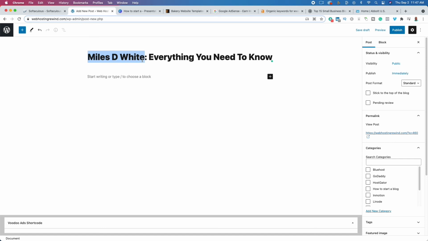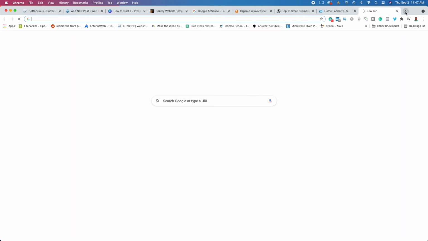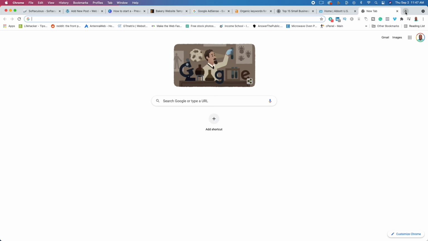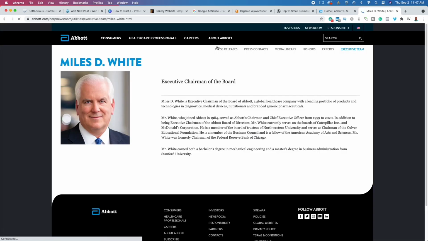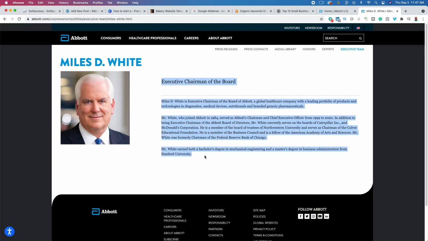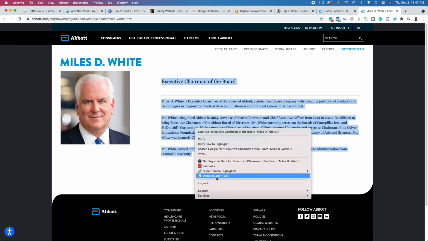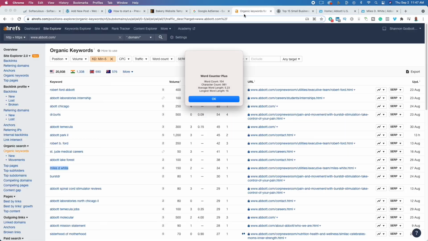Now, in order to figure out exactly how long your blog post should be, you want to take a look at the other blog posts that are on the same keyword. What you want to do is make sure that your blog posts are at least as long as the ones that are already out there. And I'm actually going to show you in just a moment how to write better. So if we look at this, Miles D. White, he is the executive chairman of Abbott. Now, this isn't a great example because this is a chairman for Abbott, so this blog post isn't going to be as long. We could use another example here.